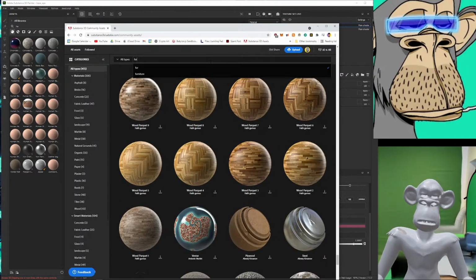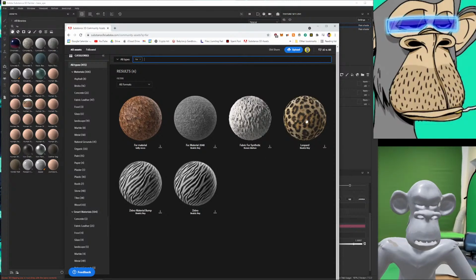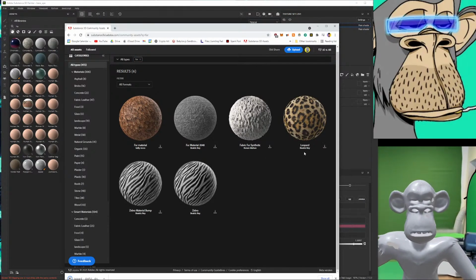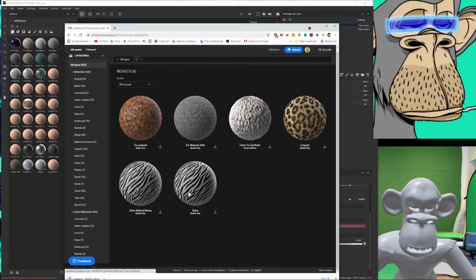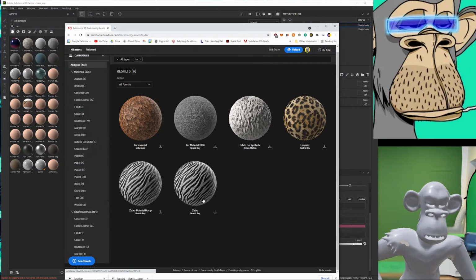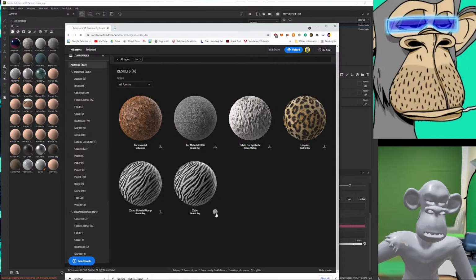So I'm just going to look for fur. Look at that. Oh my God, they have a leopard one. Fantastic. I'm going to download that one. Leopard fur by Beatrice Ray. We have a zebra. We have fur material. I'm going to download that one. What's fabric fur synthesized? That's cool. And they have zebra fur. I'll download that one as well.